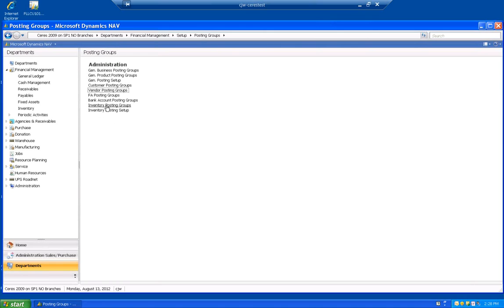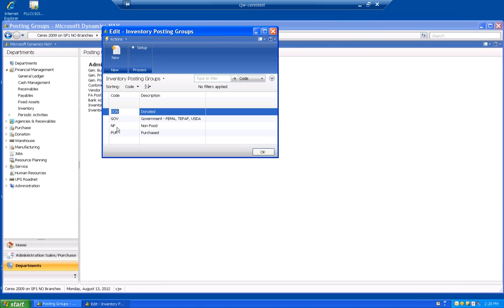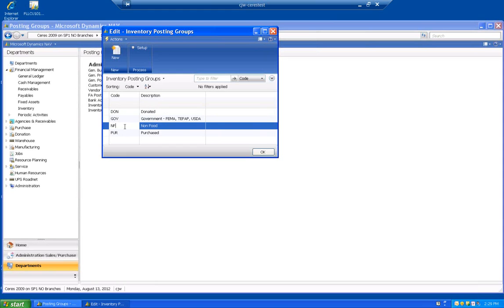The inventory posting group setup allows you to define different types of items that you would need to create posting assignments for. If you have donated items that need to be tracked under one GL account, government items under another, non-food items perhaps under yet another, purchased exactly as it is purchased, you would then define your inventory posting groups and assign those to the item cards as they make the most sense. So if you're creating a new donated item, then you would want to make sure you assign an inventory posting group that posts to the GL accounts for your donated product.